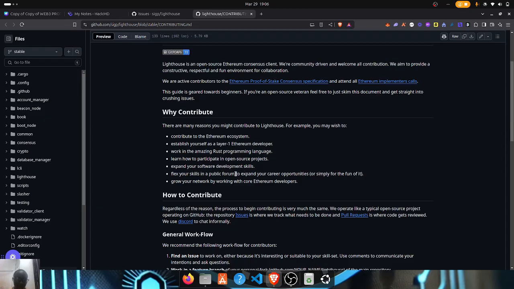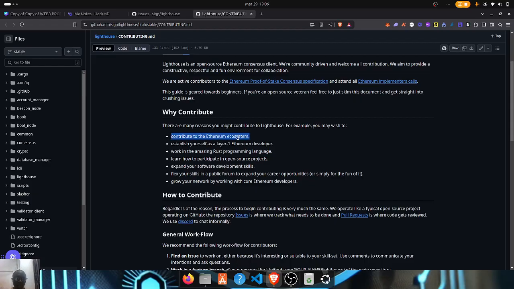So why contribute? Contribute to the Ethereum ecosystem. Anybody who contributes to open source like this, you are basically contributing to the Ethereum ecosystem, and you establish yourself as a layer 1 Ethereum developer. It's very important you have an idea of how the layer 1 Ethereum protocol works. So working on an amazing Rust programming language, like I said earlier on, the Lighthouse consensus client is an implementation of the consensus client written with Rust. And then we have learn how to participate in open source projects.